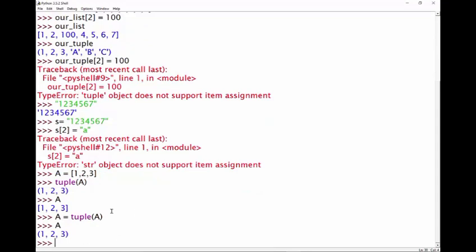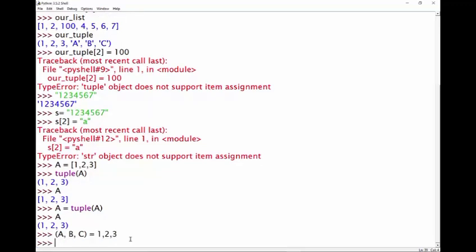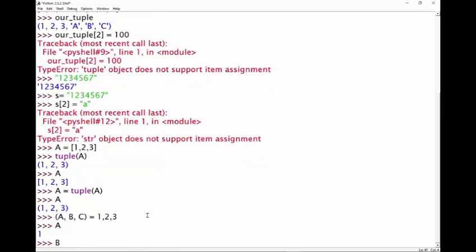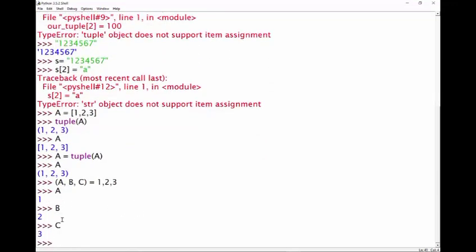Now, one cool trick that you can do with tuples is you can do multiple assignment. So let me show you what I mean. If I had A, B, C, this is going to be a tuple, right? Or if I did it a bit more explicitly, like that. So A, B, C equals 1, 2, 3. Now, what happens if I look at A? A is 1, B is 2, and C is 3. So you can see the way that we actually define multiple variables in one go.